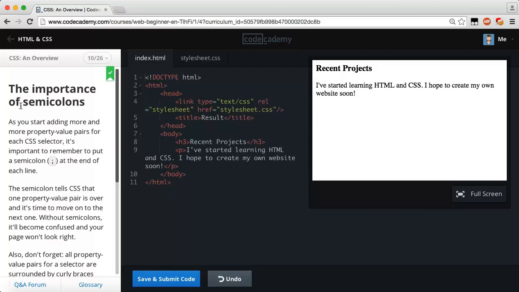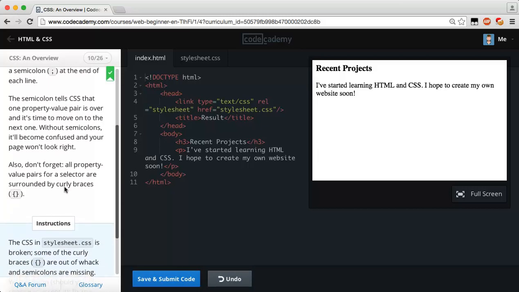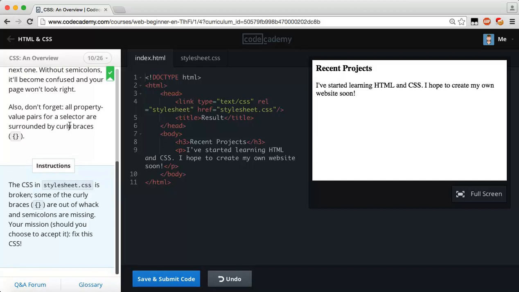The importance of semicolons. As you start adding more and more property value pairs for each CSS selector, it's important to remember to put a semicolon at the end of each line. The semicolon tells CSS that one property value pair is over and it's time to move on to the next one. Without semicolons, it will become confused and your page won't look right. Also, don't forget all property value pairs for a selector are surrounded by curly braces, which are those beautiful little curly braces that we've been using in our CSS style sheets.